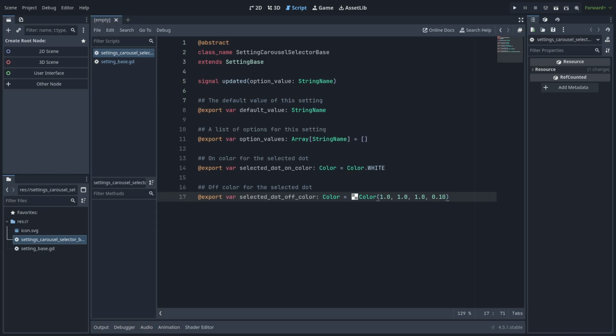Then we need 4 export variables, one for the default value, one for an array of string names. These will be the names of the options, like easy, normal, or hard, and 2 for the selected dot colors. The default on color will be a solid white, while the default off color is also a solid white, but with only 10% in its alpha channel. There needs to be a lot of contrast here, or else it'll be hard to tell which one is on.